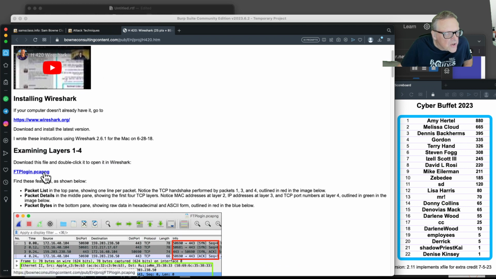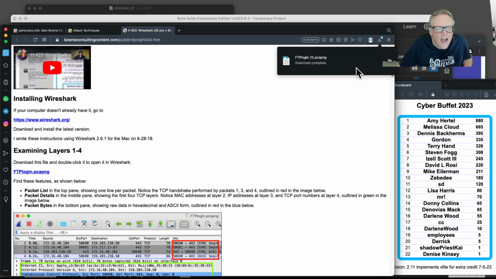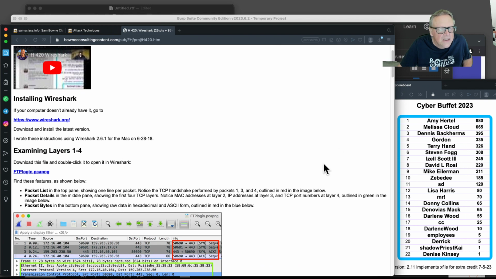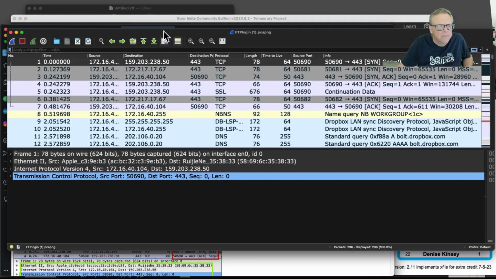So here's the first one to try, an FTP login. This is old classic stuff. And you can install Wireshark on any operating system with graphics. There's even a cloud version called CloudShark, which is pretty limited, and I don't like using it much, but it's an option for people who can't install Wireshark. But you can run Wireshark on almost any operating system. And it should be loading. Here it is. All right. So here's that FTP login.